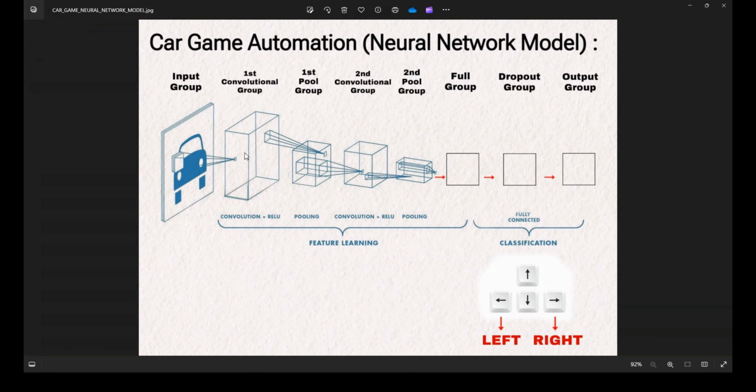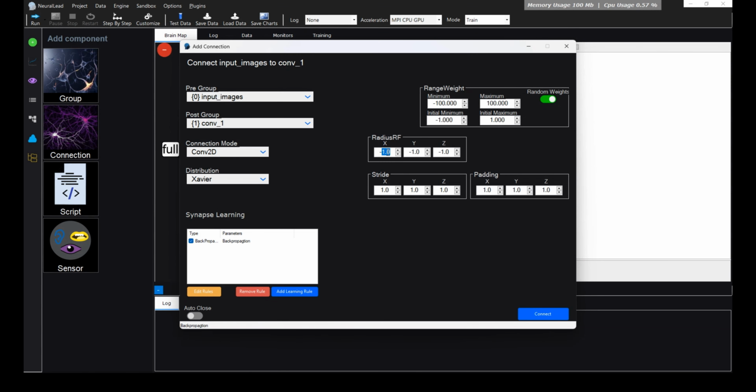Radius RF are specified from the point of view of a postsynaptic neuron looking back on all the presynaptic neurons it is connected to. In our case of convolutional network, we will go with 3x3 grid radius RF. And stride means to jump on next location of grid. So here we will assign 2x2x1 stride. Padding remains same. And click on Connect button to create our first connection.